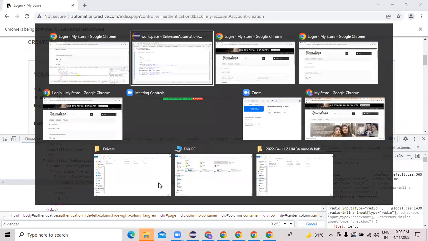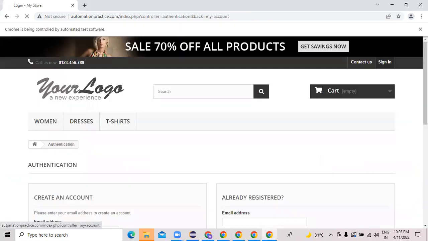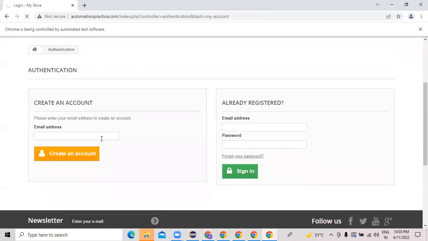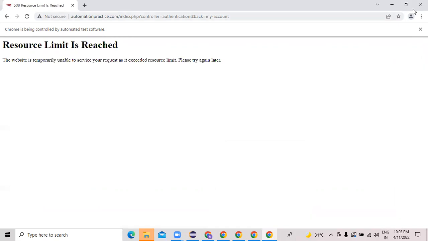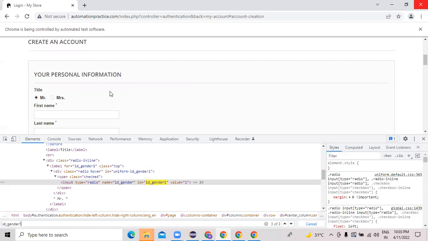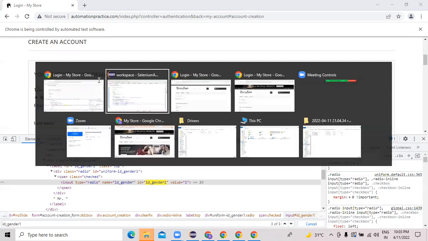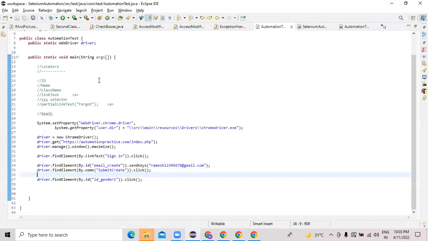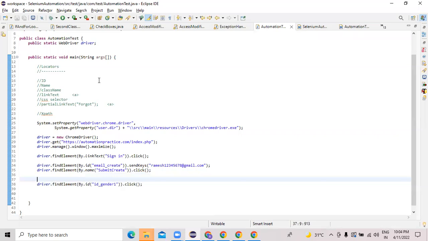Sometimes when I click on sign in and give something, Ramesh1234567, sorry, resource limit is reached. What is this? Okay, sometimes when I click on create an account, while coming to this page it might take some seconds loading. It might load slowly, but meanwhile your WebDriver is trying to find an element when the page is not fully loaded. So that might be another option.